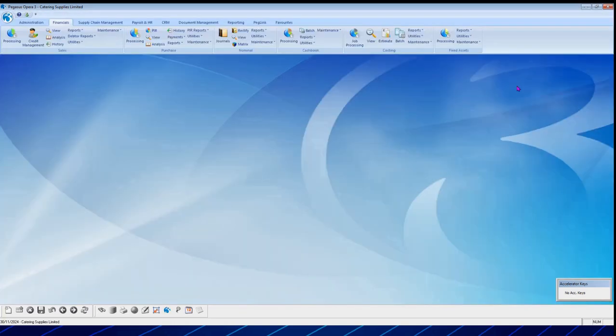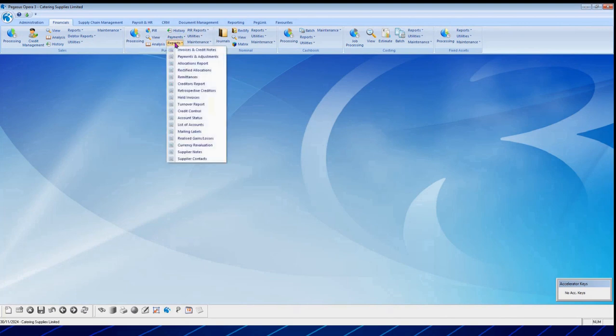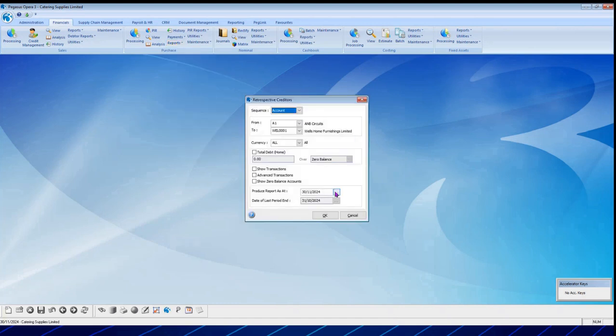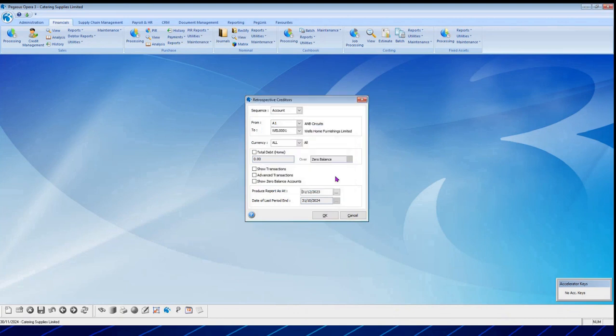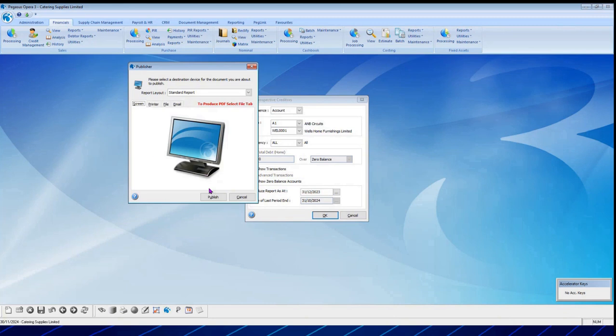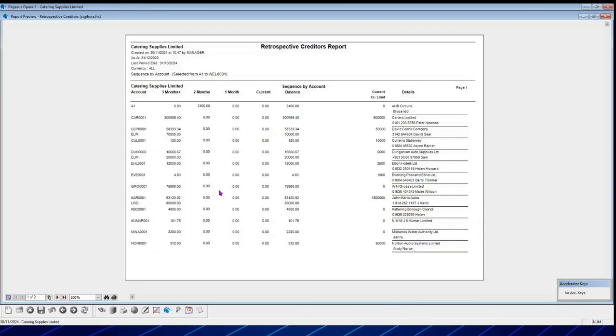Obviously it's in a format that we can help you with if you need to change that, but it gives you the reporting. Exactly the same on the purchasing side, we've got our retrospective creditors report, which does exactly the same thing. I can go back to a period in time I need to run it for. I might have forgotten, and run it for that period in time, and you will see it give you the information as at that date.